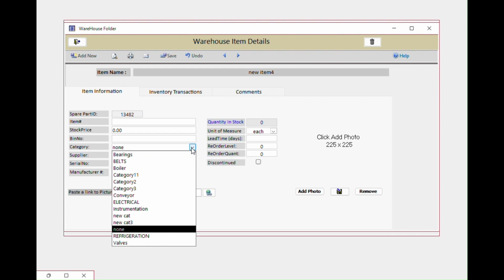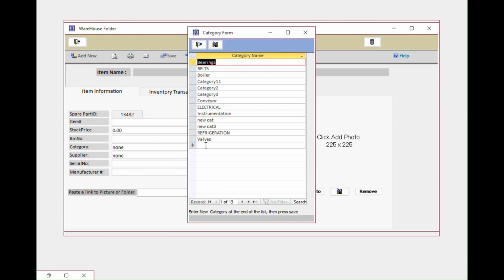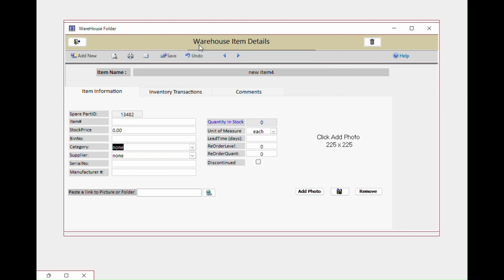If you do not see the category in the list, double-click the category field to open the category file. Add the new category at the bottom of the form. Press Save, then press Return to go to the warehouse folder. Change the category. Repeat these steps if you need to add a new supplier or a new unit of measure.